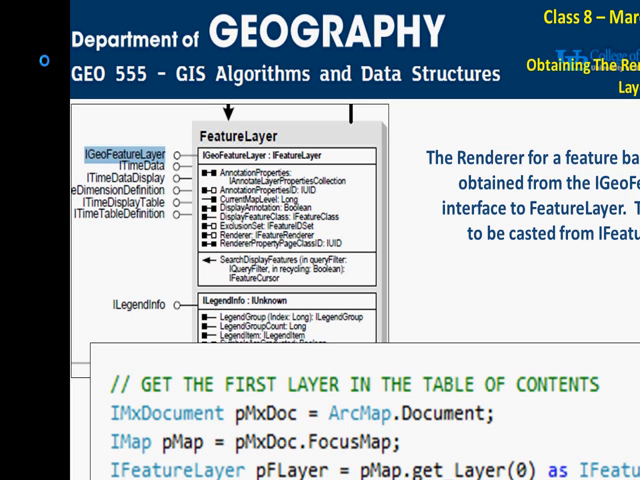But now, as I mentioned on this slide, we need geo feature layers. We need to cast the geo feature layer, and then in the next line here, we capture the renderer. So once we have the geo feature layer, we use the property Renderer on the geo feature layer variable. So this gives us access to the feature renderer, which I've called pren here.